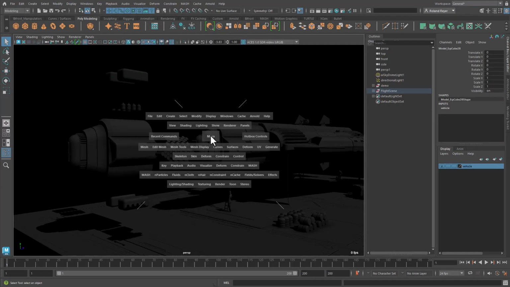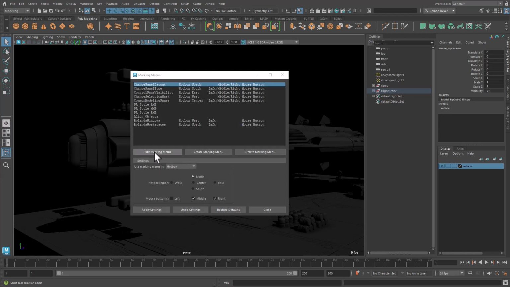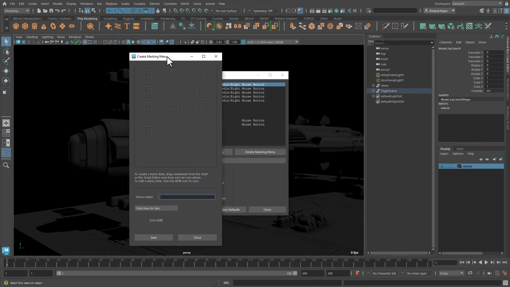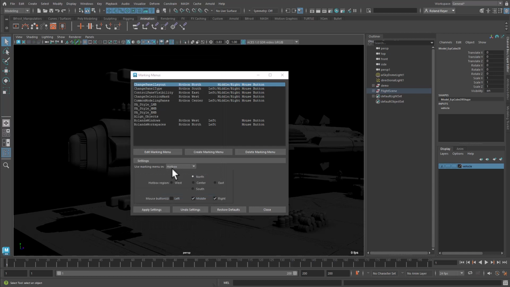The marking menus can be created and edited in the marking menu editor window. You can create new entries by drag and drop from the shelf or from the script editor. All marking menus can be used not only in the hotbox, but also on any hotkey.